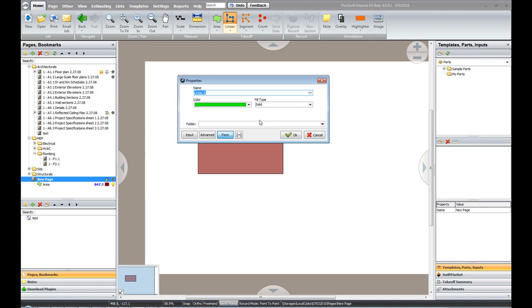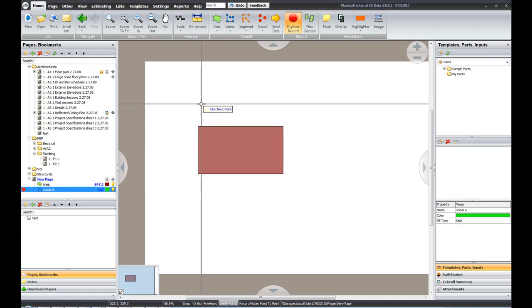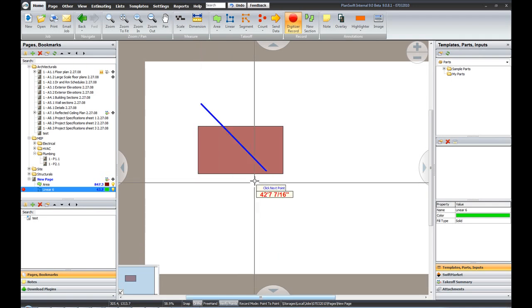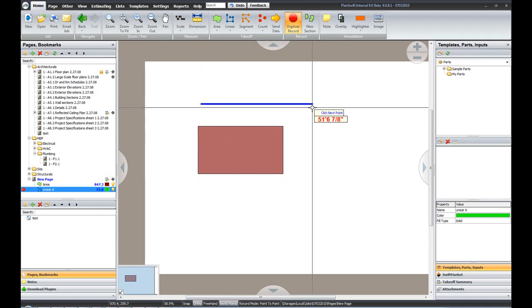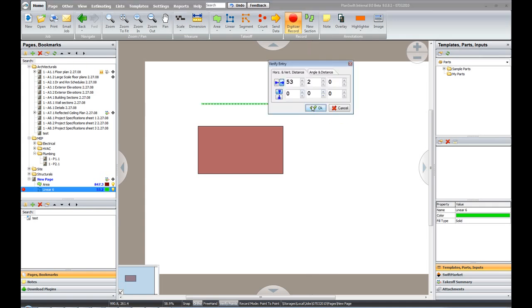I'll start with a new linear, click my first point. I'm going to turn my ortho on, and you'll see the tooltip next to the cursor giving me my approximate length. When I click the second point, I'm prompted to verify the entry, and you'll see I have 53 feet 2 inches. If I had a known dimension, let's say I needed that to be 55 feet, I could simply click the arrows up or down to adjust that dimension. 55 feet 2 inches, I could back that down to 0.